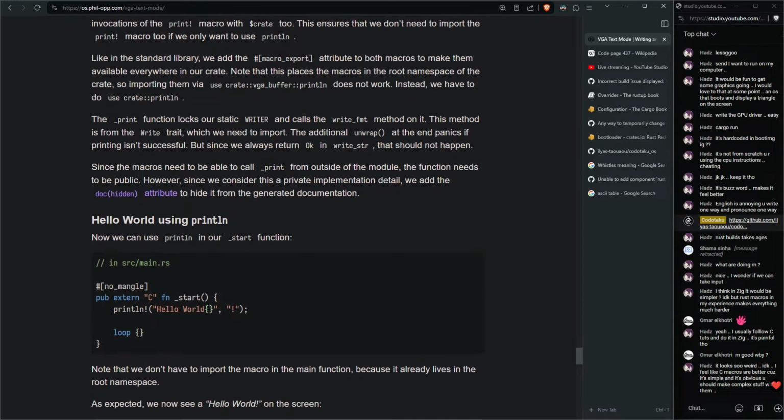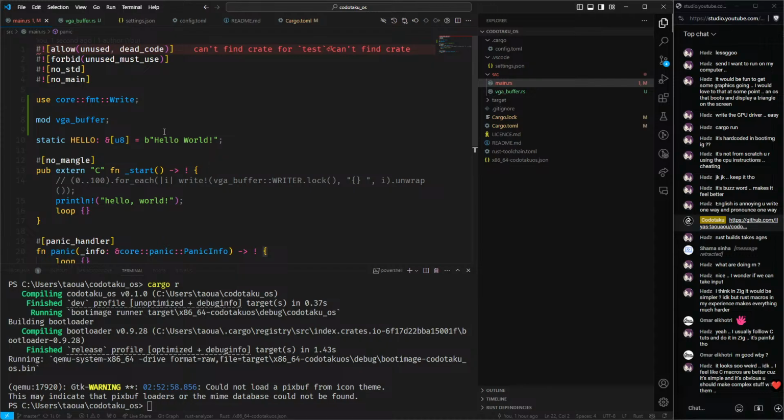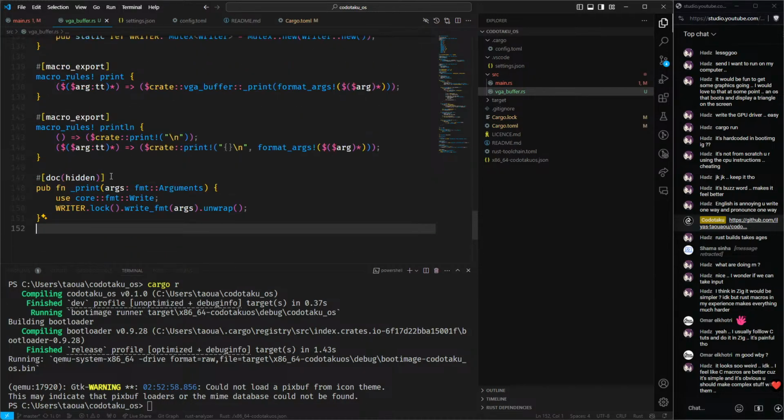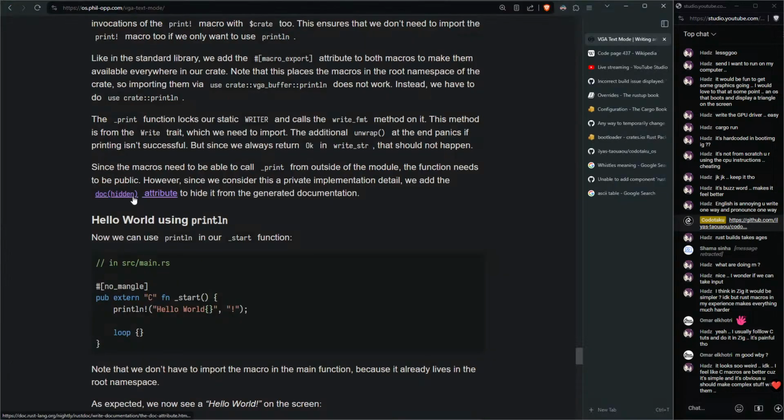Yep, I see. Since the macros need to be able to call _print from outside of the module, the function needs to be public. However, since we consider this a private implementation detail, we add the doc hidden attribute to hide it from the generated documentation. I see, cool. So basically, since we have this doc hidden attribute, it wouldn't be included in the documentation.